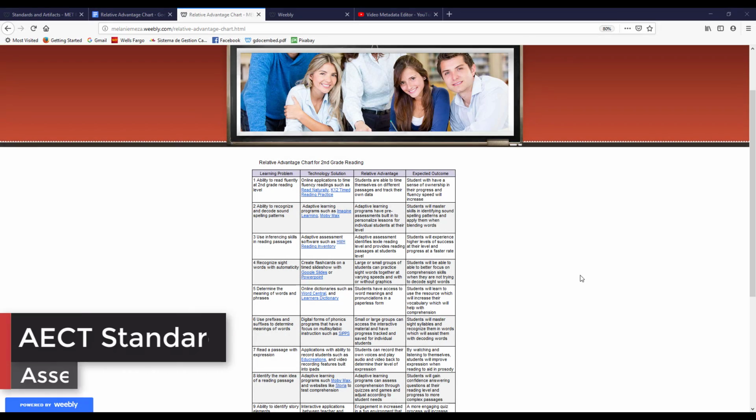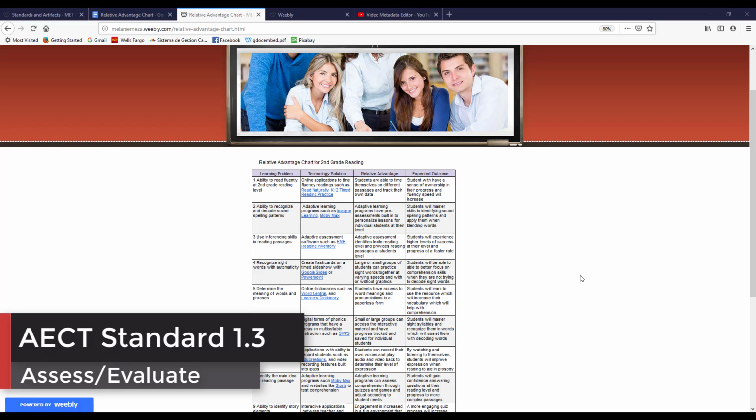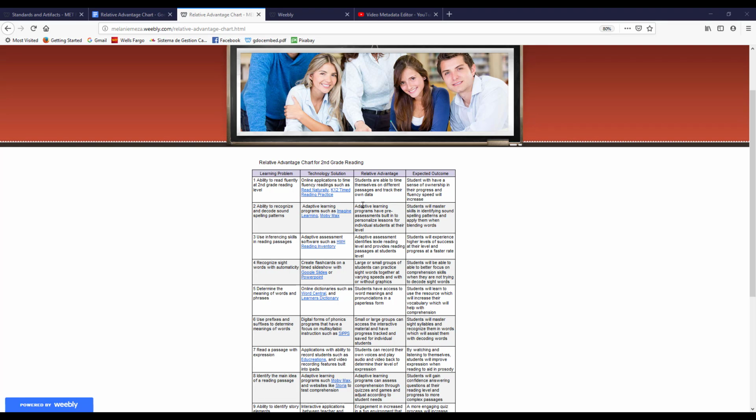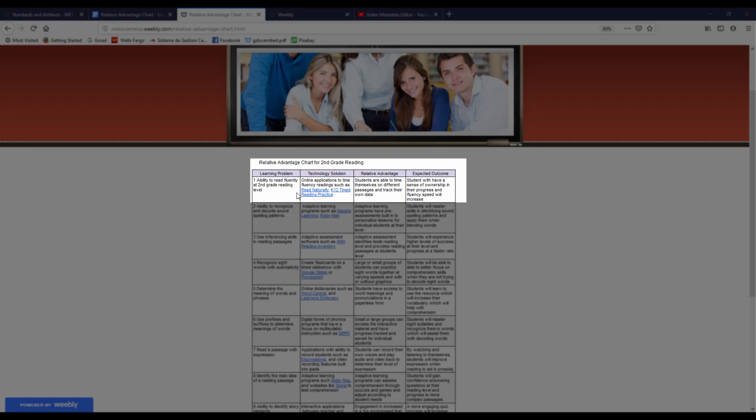An artifact that demonstrates Standard 1.3 assessing and evaluating is my relative advantage chart. Here for this assignment, I had to identify a learning problem and then a technology solution, state the relative advantage, and then the expected outcome.